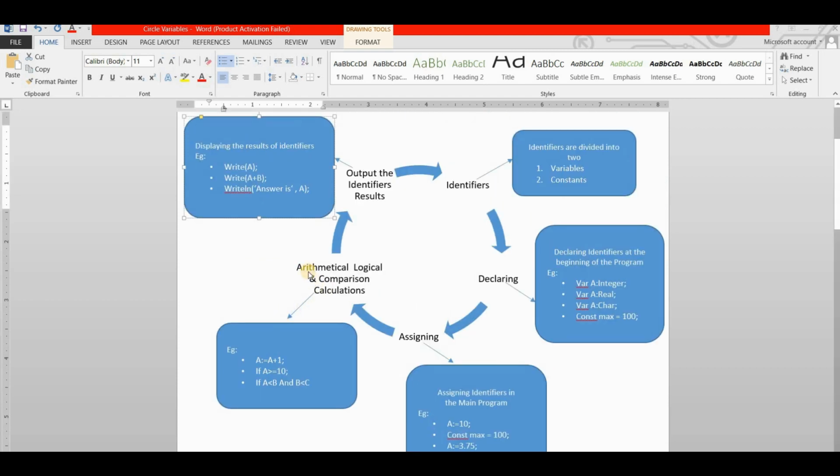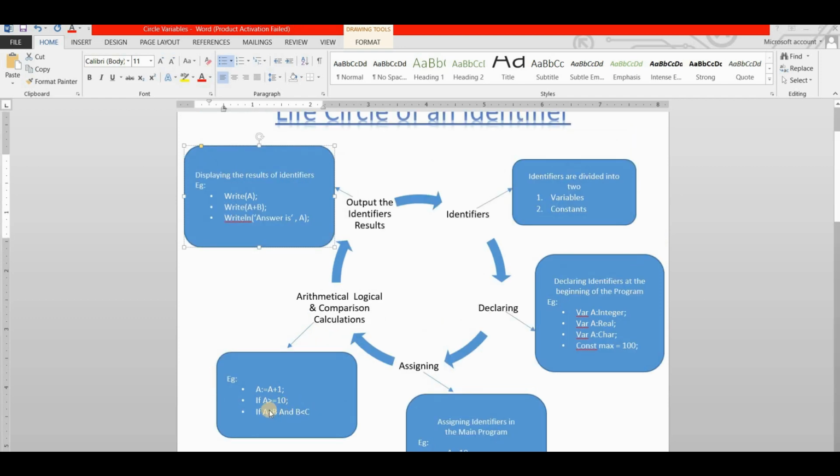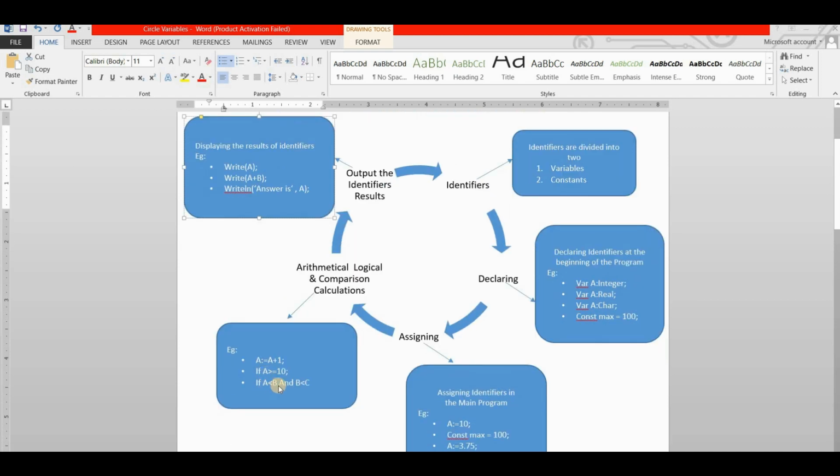And then when you use arithmetical and logical comparisons, you use this way. You can either add a value to a variable or compare a variable with a number, or you can always have a logical expression between A and B or B and C according to the comparisons. So here I have used comparisons and logical statements as well.